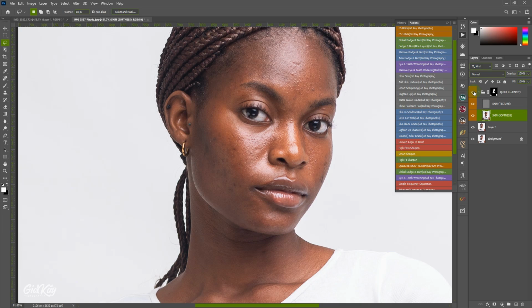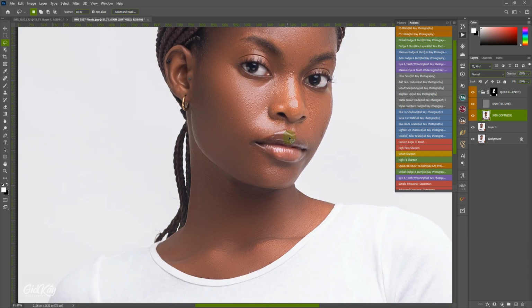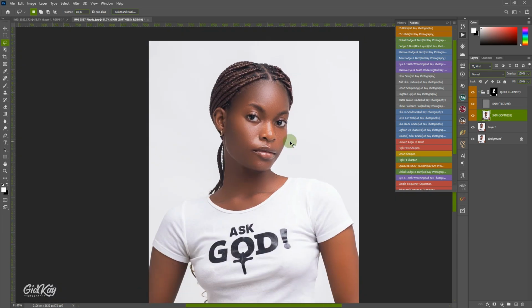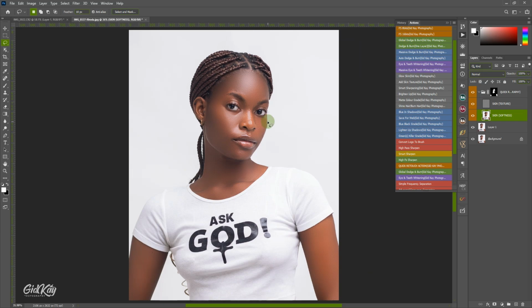Before and after. You could see this is very effective, and it's going to save you more time than doing frequency separation using the mixer brush. I also have a video explaining that down below, so you can go check it out.